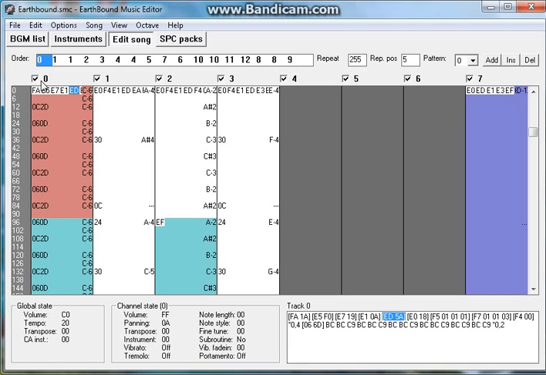Anyways, moving on, you'll notice these check boxes. They control which tracks you can actually listen to at the moment. So if I wanted to mute track 1, I can just uncheck this, and if I want to listen to it again, I just check it back like this.